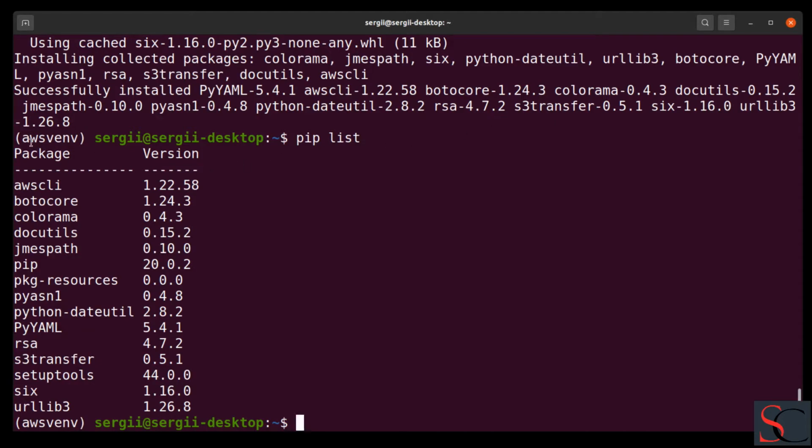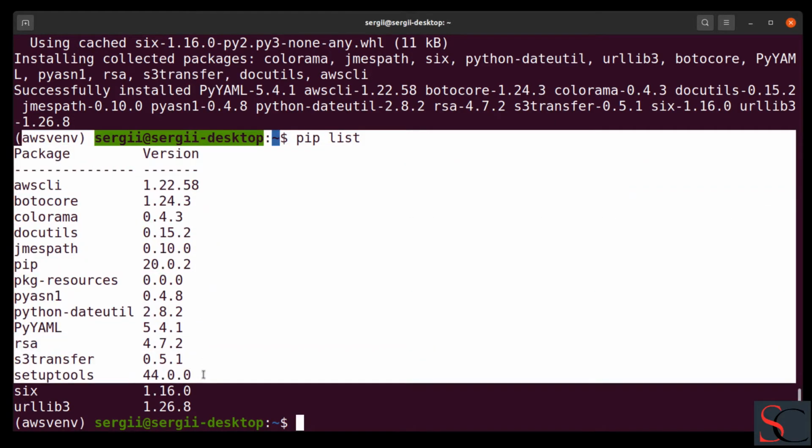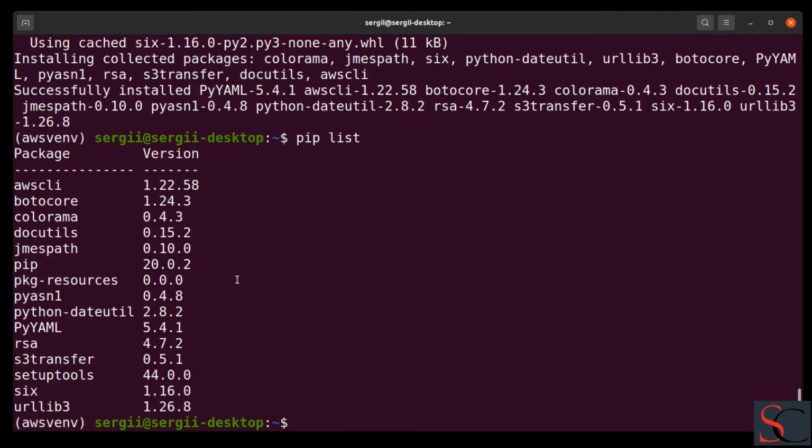Okay, as you can see, the list is much bigger. And there is AWS CLI itself and all kinds of different dependencies that are needed for this AWS CLI to work. So right now, I guess you understand why this virtual environment is important. And it's like a basics of how to work with Python anyway. So it's nice to know, right?